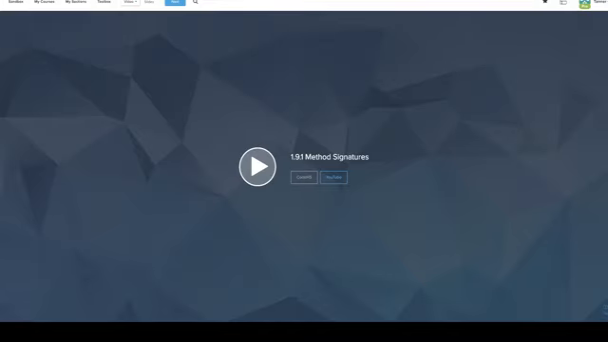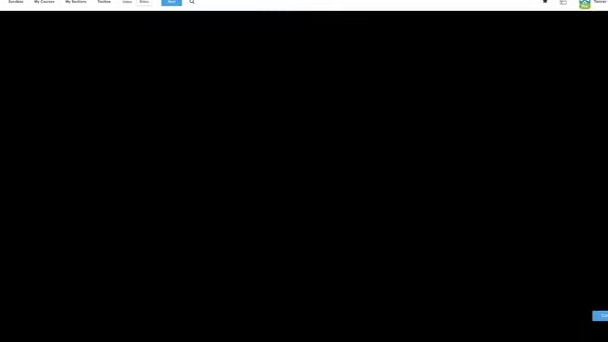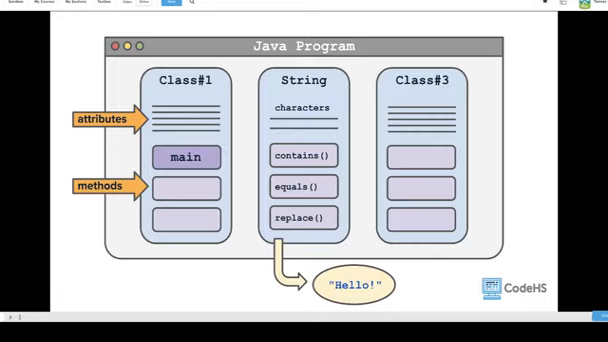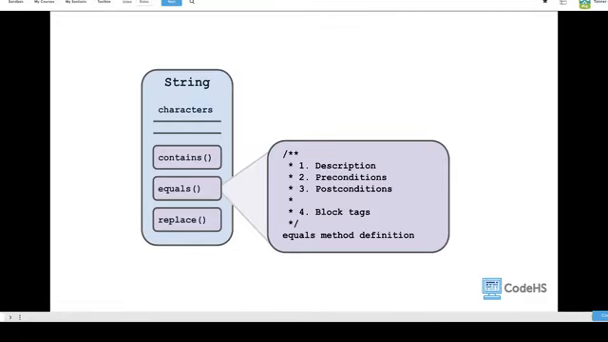Hello and welcome to 1.9 of CodeHS's AP CSA 2025 edition. Today we're going to be going over method signatures. In the past we've learned about different classes and how a class has attributes and methods. Specifically, we're going to be talking about methods today. We've utilized the main method and the String class and methods in that class. But these individual methods have method signatures.